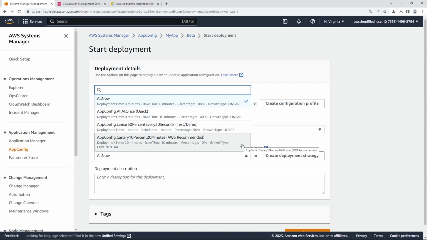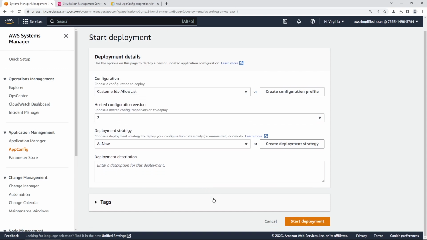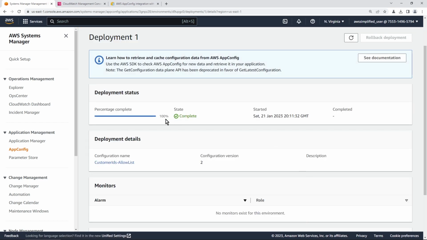So for us, since this is just a very quick demo, let's just do the all now one so I can show you what this looks like. And we're going to do start deployment. And you can see here, it's automatically at 100% right after I did this. So if you were to start calling the start configuration session and then get latest configuration APIs, you would immediately start getting version number 2 in your API call. All right, so that was a very trivial deployment. You probably won't be using this type of deployment in real life because it's kind of pretty dangerous.